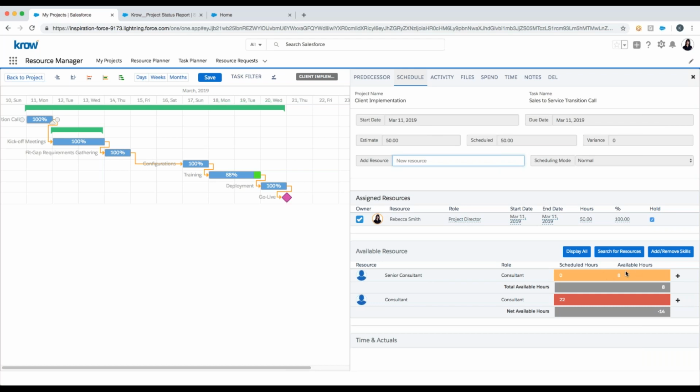So I do have this consultant available, but I also have a placeholder, and I actually have this placeholder presumably on many other projects during this day, already scheduled 22 hours. So if I look at the total available of a resource, they're available, but net availability, if I take into consideration placeholders on other projects, I actually have no time available.